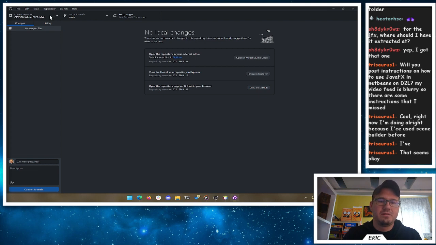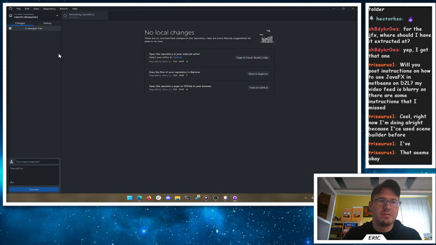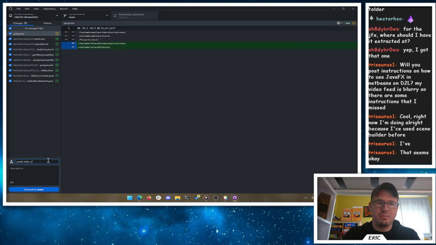Come on, GitHub client. You're not that difficult. Come on. All right, it froze on me. Change my repo. There it goes. 2151. So here's JavaFX, Hello World. We'll commit and push. It'll be out there for you fine folks.